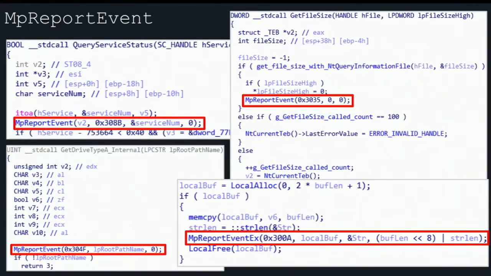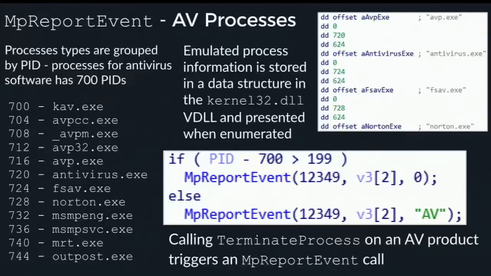More MP report events on things like get file size or get drive type A, again, woven throughout these emulations of various Windows APIs. They're informing Defender about heuristic detections.